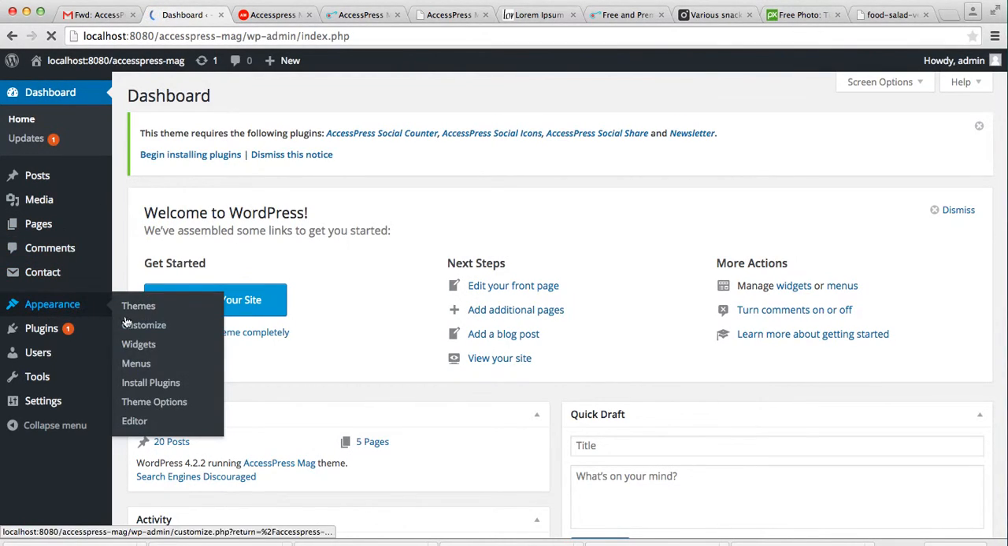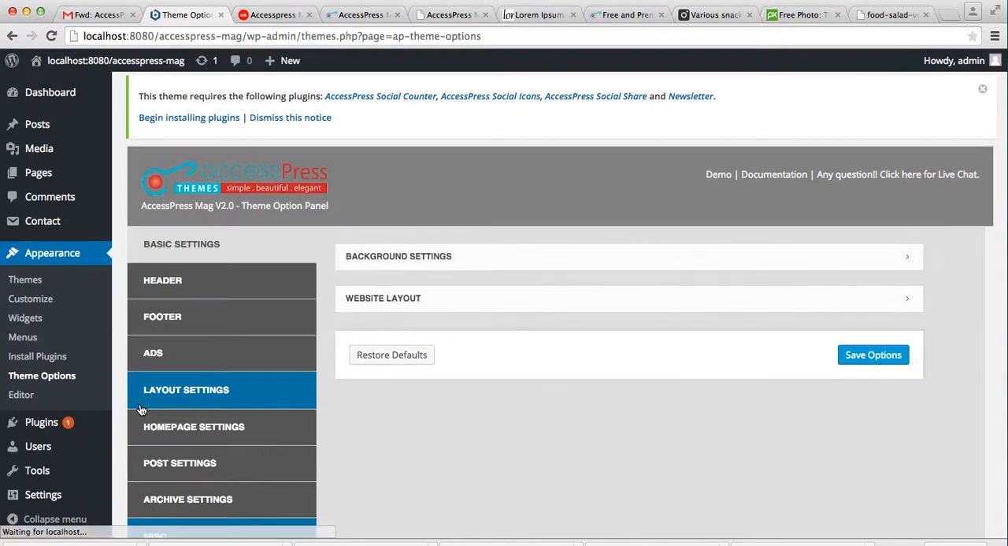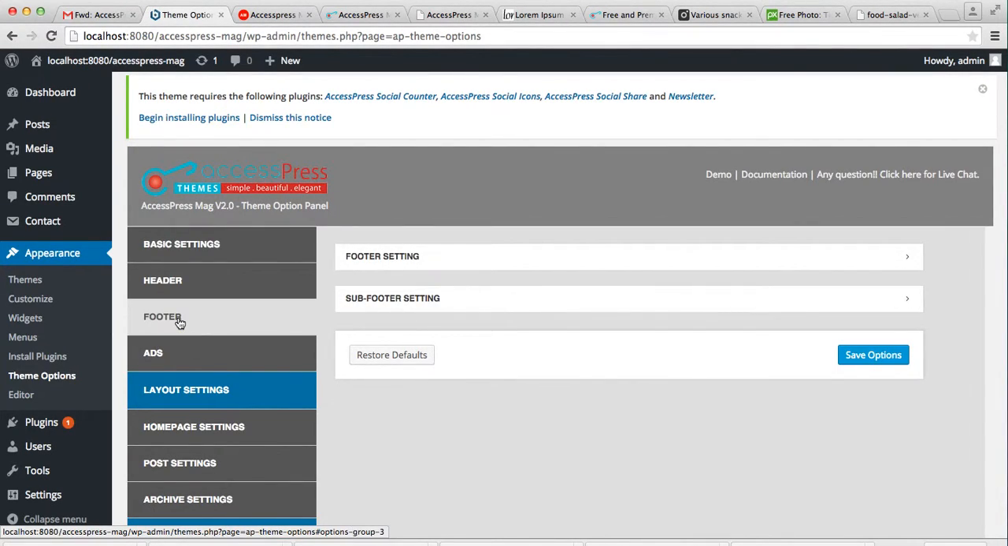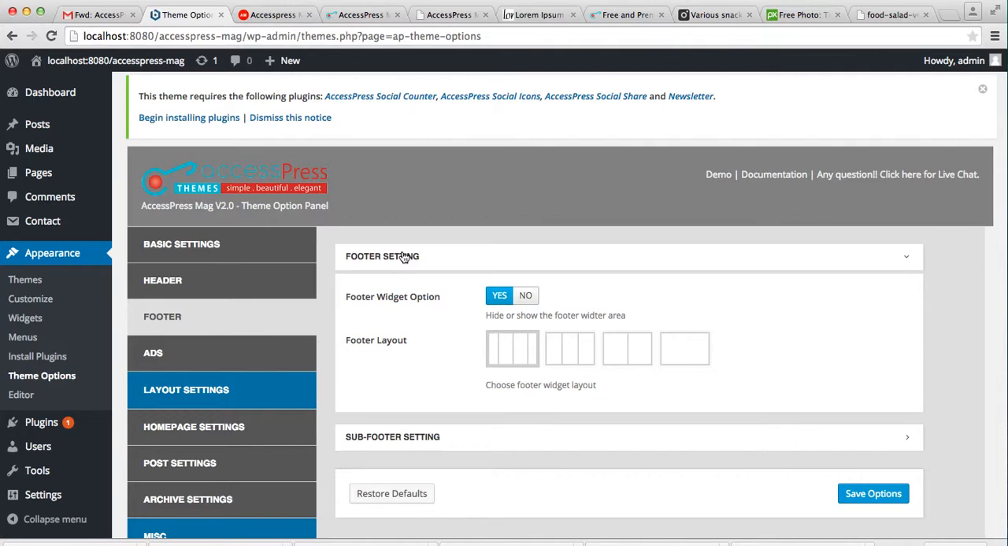Here, click on Appearance and then go to Theme option. Now the third option that you get is footer, under which you can do almost all of the settings on the footer. So click on the first option, that is footer setting.